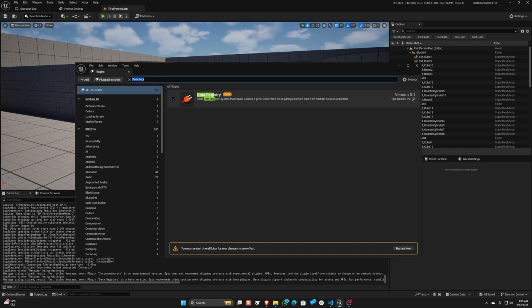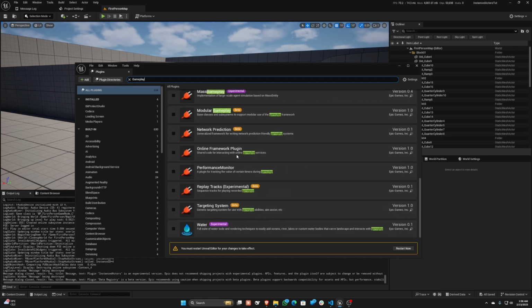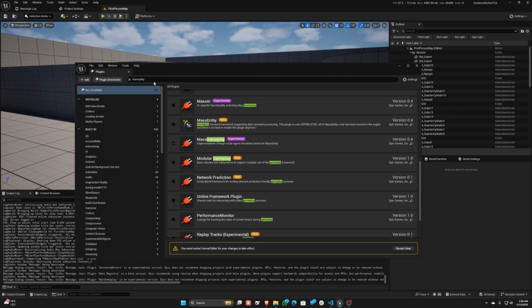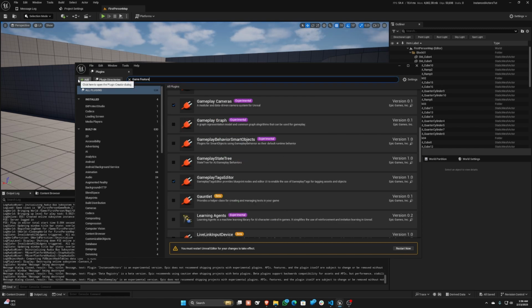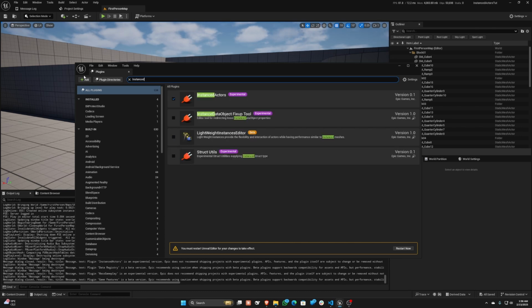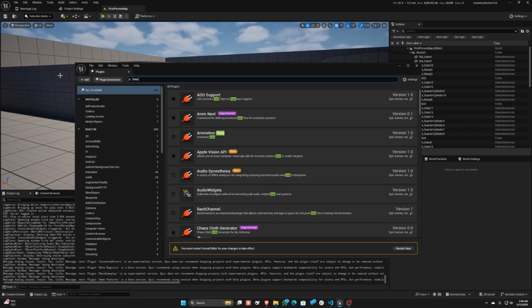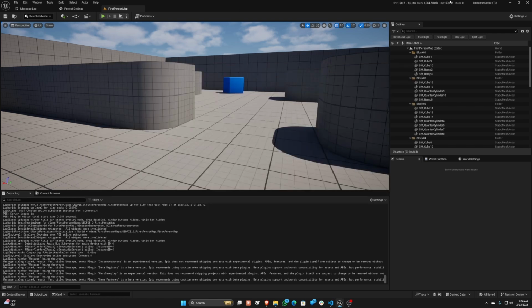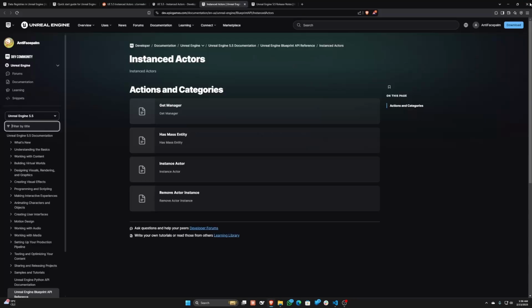And then you need the mass gameplay as well, and the game features plugin. So you need these four plugins: the game features, the mass gameplay, the instanced actors, and the fourth one, which is optional, but you might get issues if you don't enable it. The last one is the data registry plugin. And once you enable all of these, you will need to restart your editor.